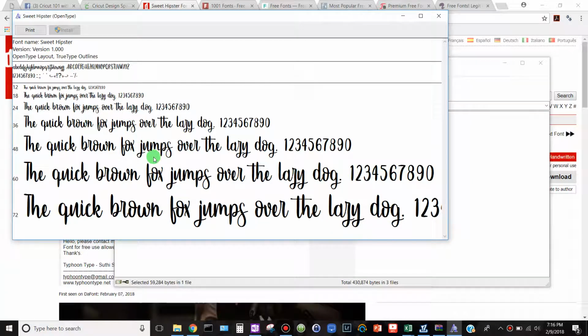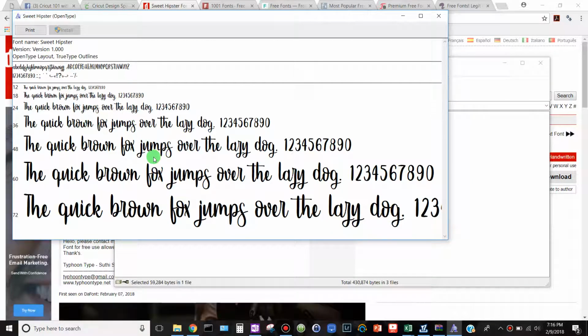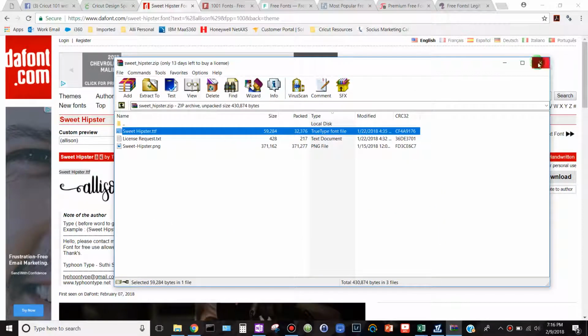So if I was to open Word or any other program like that, then I can use this font as well, just as if it was a default font on my computer. And you saw how quick it just popped up. It doesn't take long at all to actually install the font, which is nice. So once I've downloaded it, I can just exit out of that.